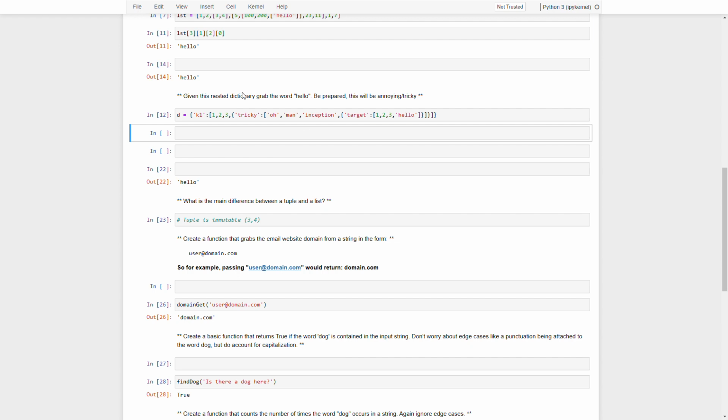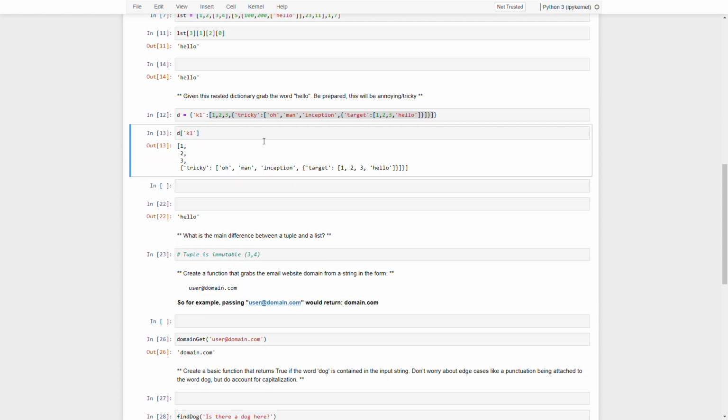Given this nested dictionary, grab the word hello. Be prepared, this will be annoying, tricky. Okay, so let's start. Within this, there is only one key value pair. Key is k1 and the value is this entire list. So by pulling the value of k1, we get this list, the fourth element of which is a dictionary, which contains our word which we have to grab, hello.